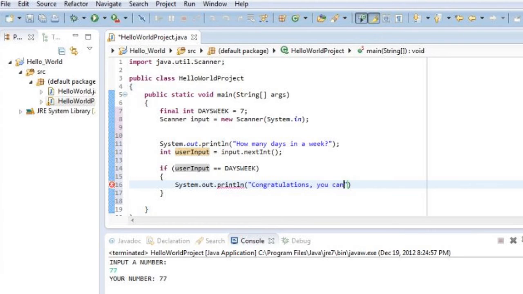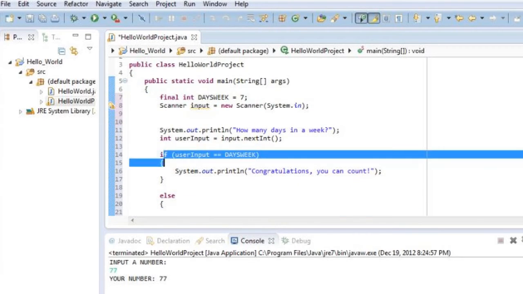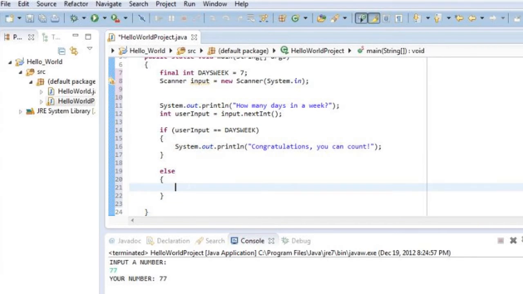Congratulations, you can count! Alrighty. And then we have else. What else does is it says if this isn't true, we're going to do this one. So it says if it's true, we're going to do this. Otherwise, we're going to do what's in here. So if they got the answer wrong, we're going to do system.out.println.